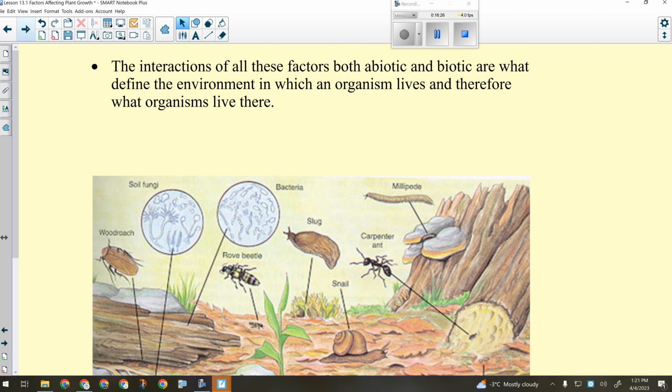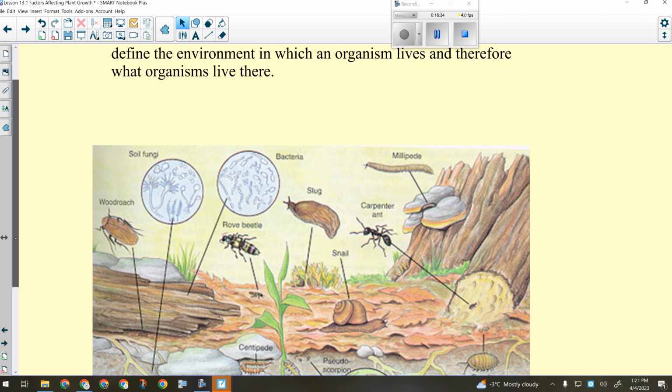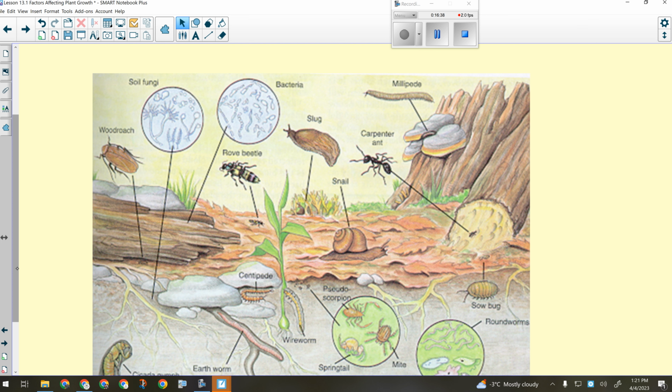All right, it's the interactions between the organisms, the living things and the non-living things, that make the environment what it is. Without the living organisms, you'd never get the nutrients to cycle through. So you've got fungi, bacteria, all kinds of insects, worms, all the things that live in the soil that help to redistribute and cycle all those nutrients.